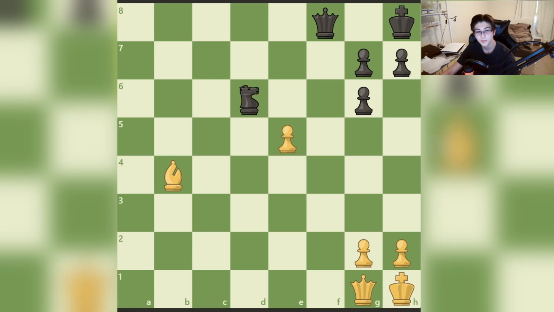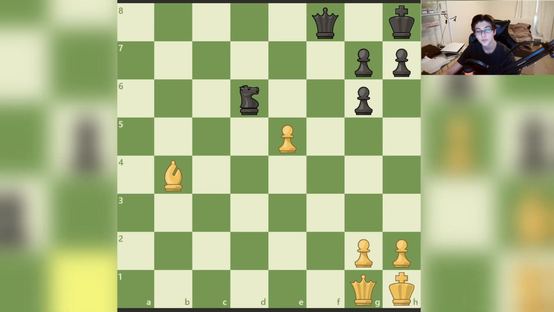The other part of putting pressure on the pinned piece is forcing trades by not letting your opponent move the piece you want to capture away, but that's a little bit more complicated, so we'll do that some other time. For now, let's do some example puzzles like before. For these ones, you'll need to find the pin and figure out how you can put pressure on the pinned piece to capture it next turn.